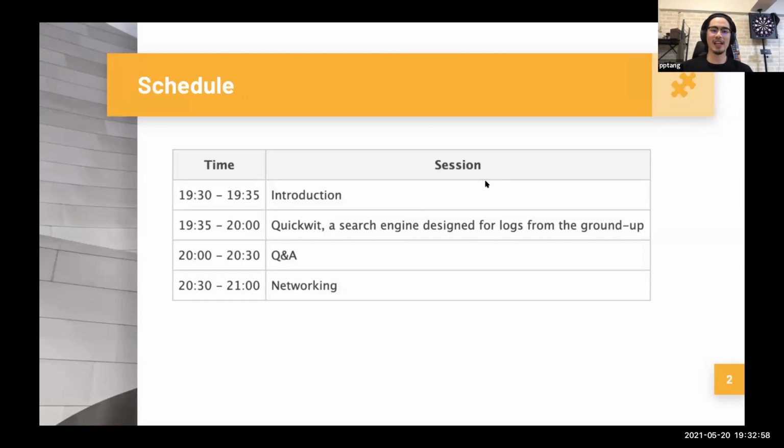And this is our today's schedule. I'm gonna introduce a bit about what is WebHack Meetup, and after that, I'm gonna pass to Paul to talk about a search engine design for logs from the ground up. At the end, we have a Q&A session and the networking session.